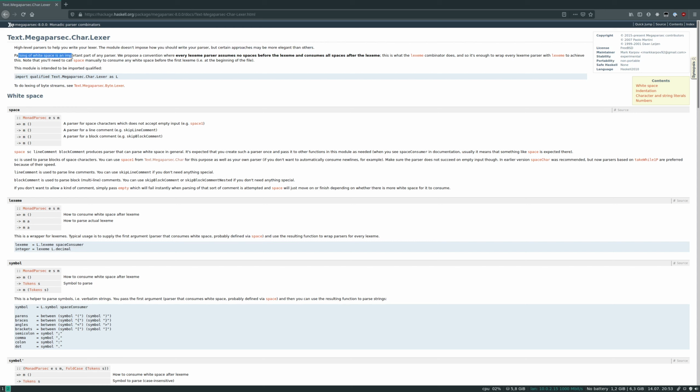Parsing of white space is an important part of any parser. We propose a convention where every lexeme parser assumes no space before the lexeme and consumes all spaces after the lexeme. Maybe I should use this one. And so it's enough to wrap every lexeme parser with lexeme to achieve this. Note that you'll need to call space manually to consume all white space before the first lexeme.